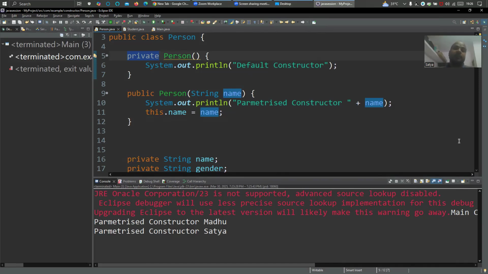Since this Person default constructor is private, how can we create an object of this Person? Let's say you don't want outsiders to create an object of this Person, but you want to create an object and give it to them. Then you can make this constructor private. Here you can write another method which will be public, right? Which will be public, get person object.